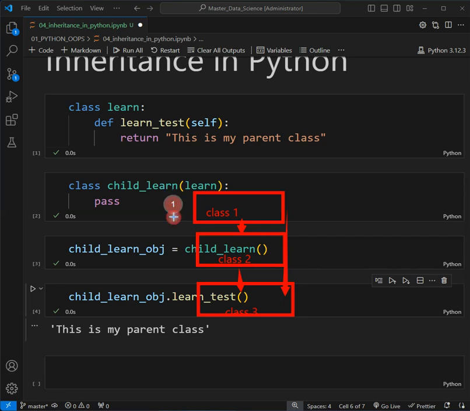So this is our first class, this is our second class, and this is our third class. Here we are labeling that the second class inherits the properties of the first class, because this is our parent class. It contains all the properties and functions which we want to inherit. In class 2 we are inheriting the properties from the first class, and in class 3 we are inheriting the properties from class 2, and because class 2 inherits the properties of class 1, it automatically inherits the properties of class 1 as well.